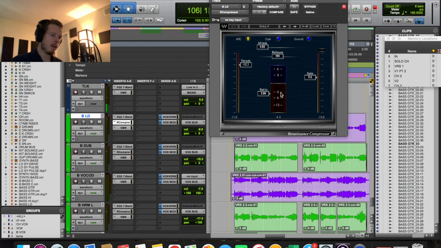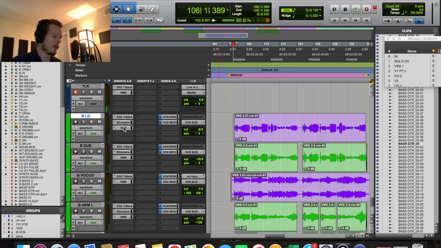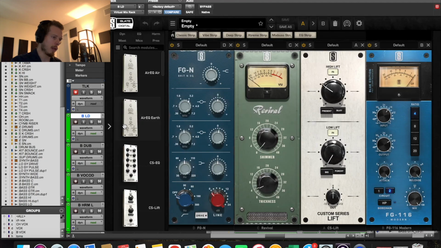So as you can see, the gain reduction is rarely going below 3. And like I said, I'm just taming this out a little bit so it's a little bit more even going into the next batch of plugins.